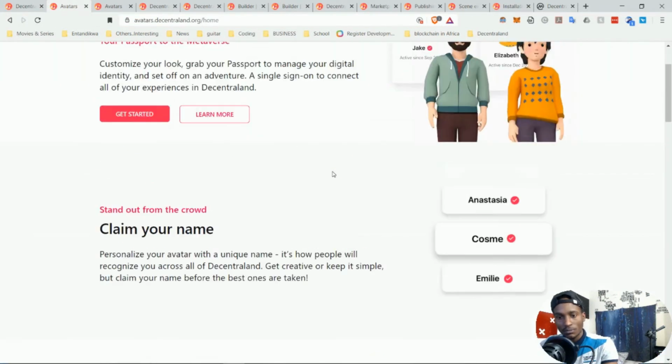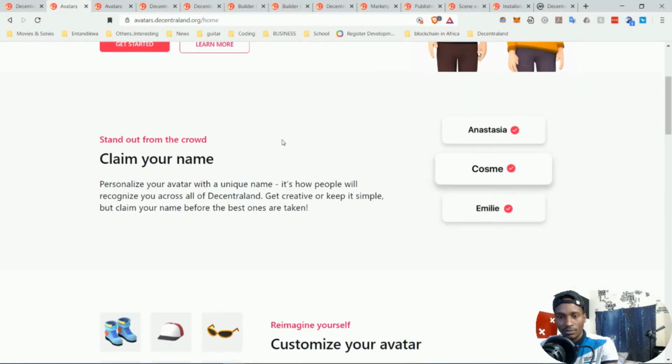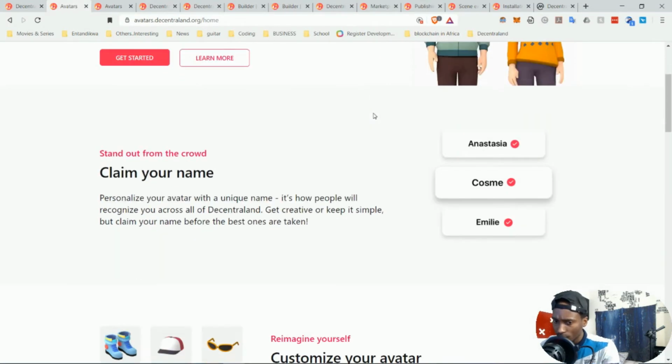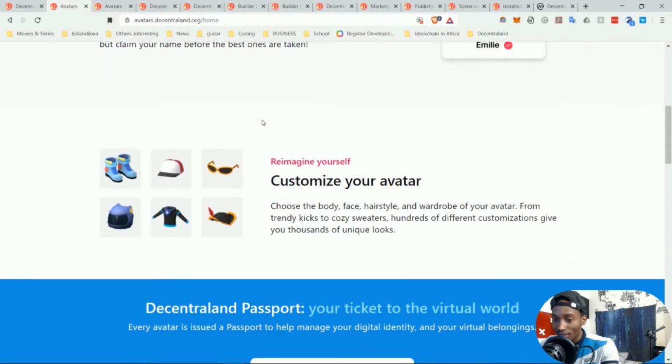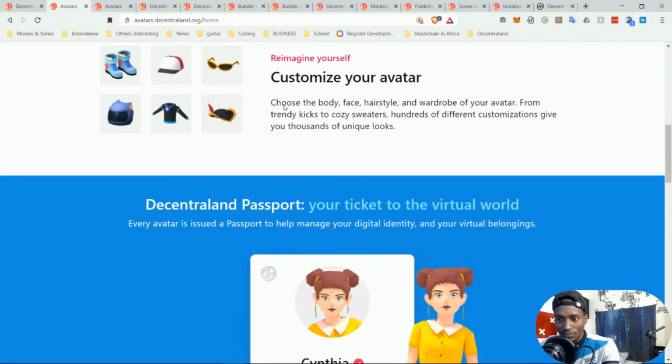So you can come here and claim a name for that price, about $10, but building an avatar is free, as I'm going to show you. Personalize your avatar with a unique name. It's how people will recognize you across all of Decentraland. Get creative or keep it simple, but claim your name before the best ones are taken. So guys, jump into this. Customize your avatar, choose the body, face, hairstyle, and wardrobe of your avatar. From trendy kicks to cozy sweaters, hundreds of different customizations give you thousands of unique looks.